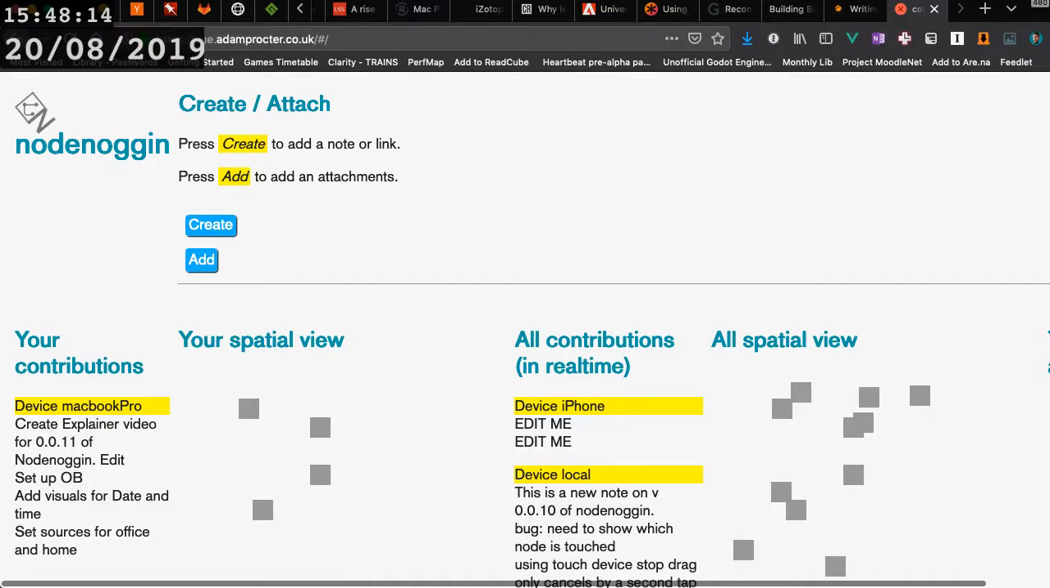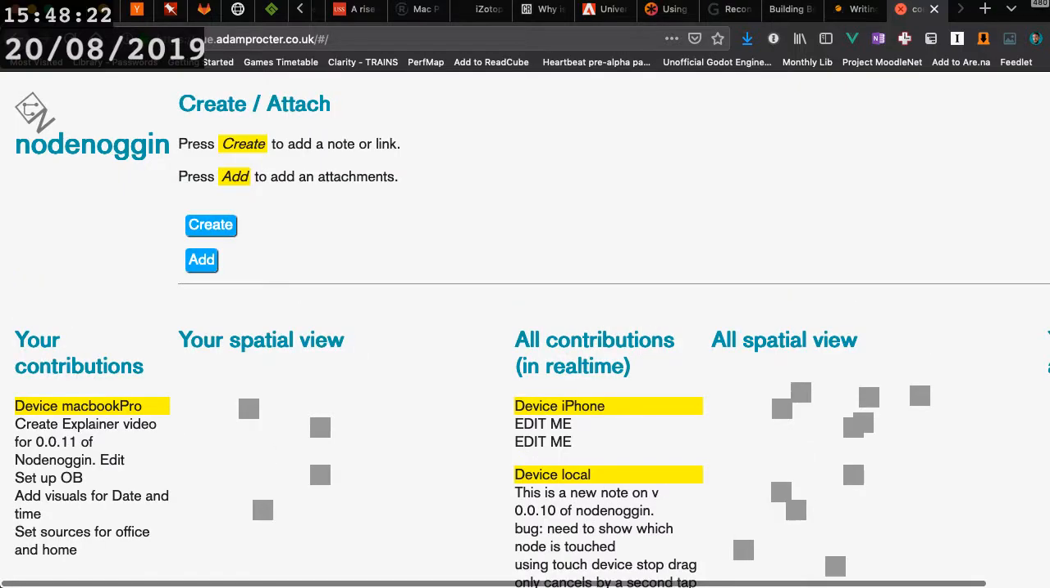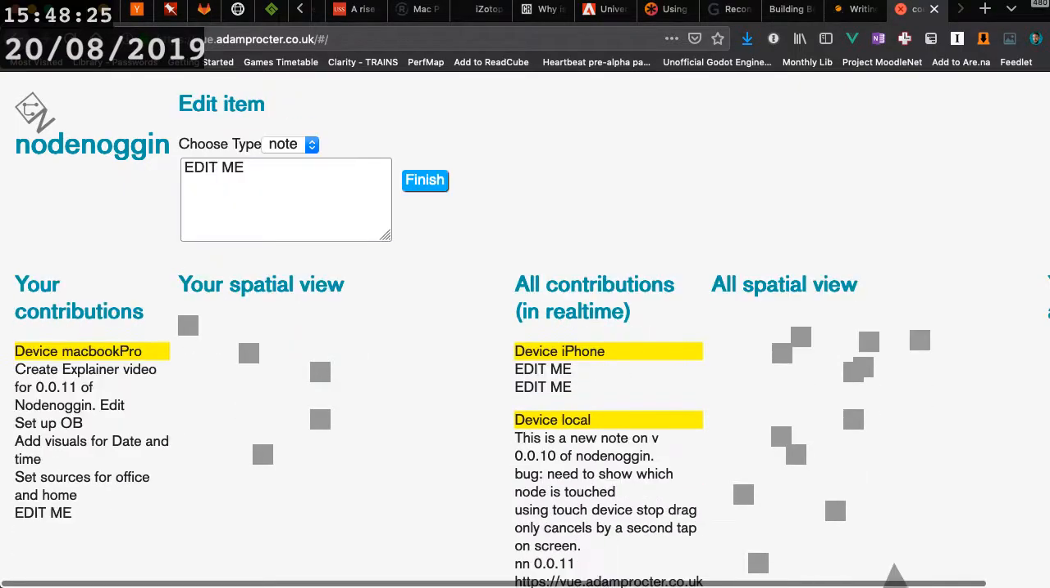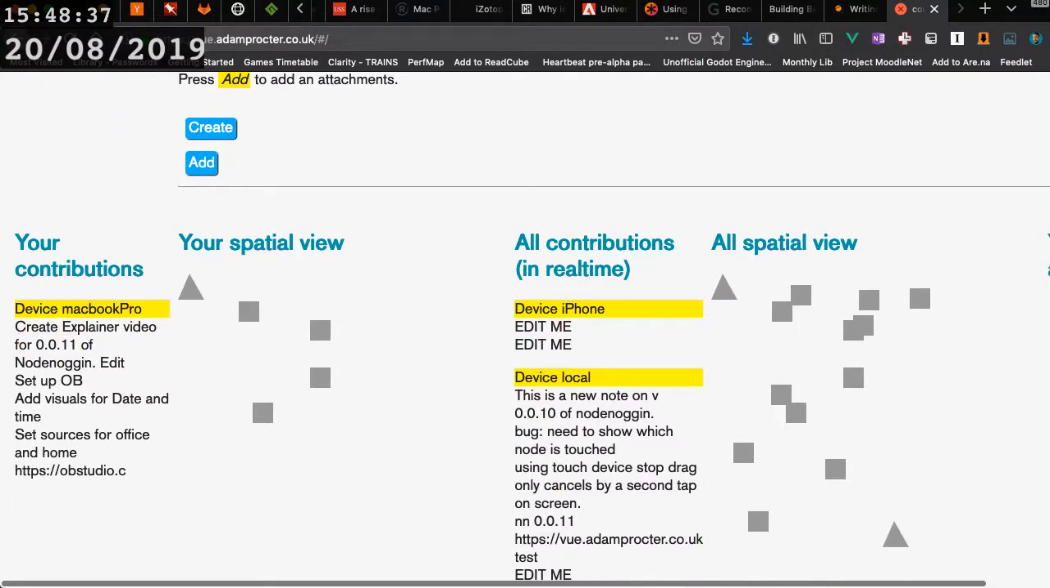So what I can do is I can double click these and you can see it gives me that information, so I can see what that is. Okay, I'm going to create one more. This time it's going to be a link, and I'm going to have the link to the OBS Studio website, which it might not be that, but anyway, click finish, and you'll see that link is now a triangle, so it's slightly different visually.